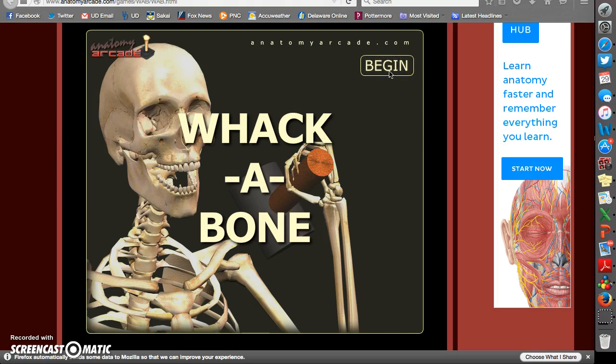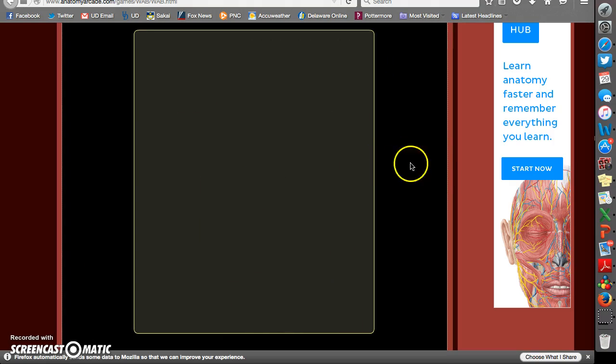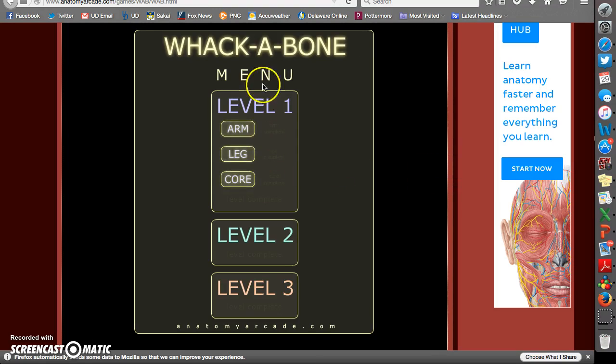And this game is going to take the students anywhere from 40 to 60 minutes to complete, depending on the individual student. So you'll hit begin, and there are 3 different levels to Whack-A-Bone, and in order to move on, you're going to have to score within a certain score to move to the next. So the only thing I'm going to take you through for this tutorial is the arm, but the activities that are completed within the arm activity are the same as the leg and the core, and then I'll discuss what goes on with level 2 and level 3.